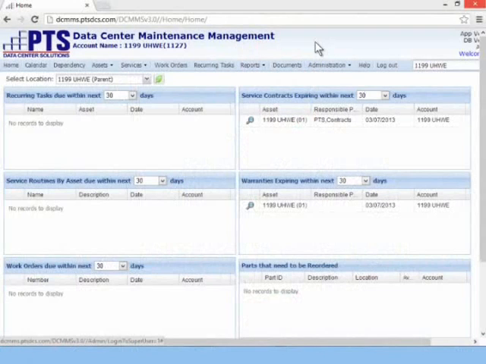But today we're here to talk about a software I've developed for data center maintenance called Data Center Maintenance Management Software, or DCMMS for short. So DCMMS is a software that specializes in, as it states, data center maintenance management software.